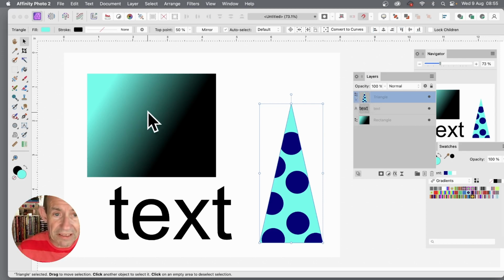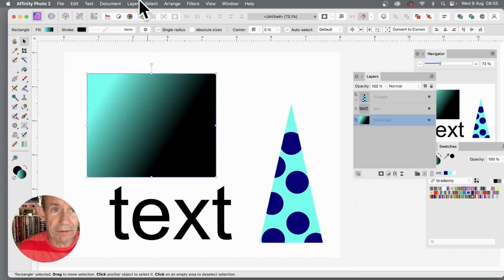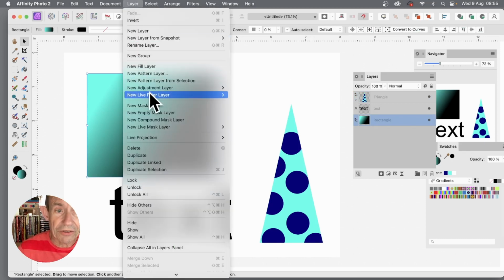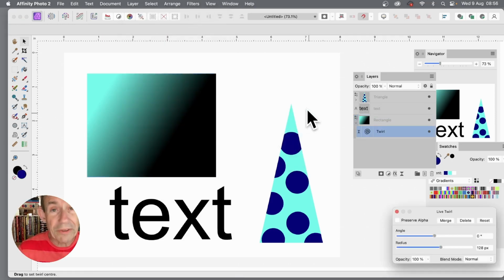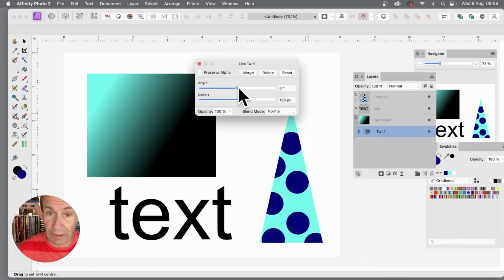What you can do, let's just select a different shape. So another shape, go to layer, new live filter layer, and this time I'm going to go with, say, a 12. Gaussian blur is great. You can mix as well. So you can have 12s and blurs. So you don't have to have just one live filter layer. You can have 10 all built up. And obviously, depending on the order, the effect will be applied in different ways.